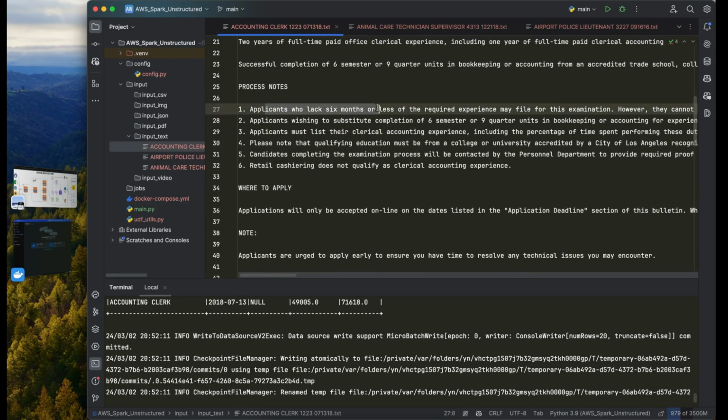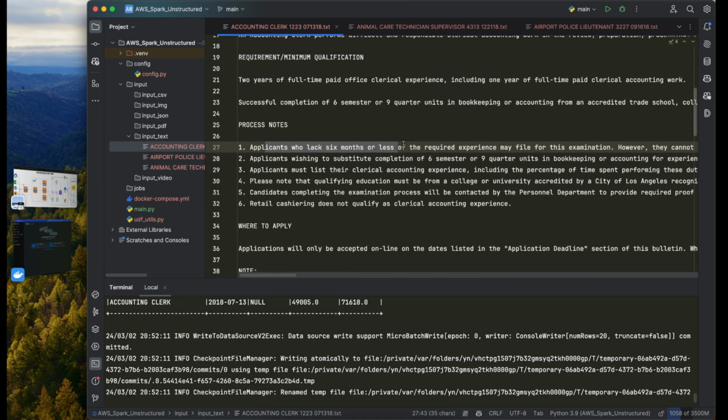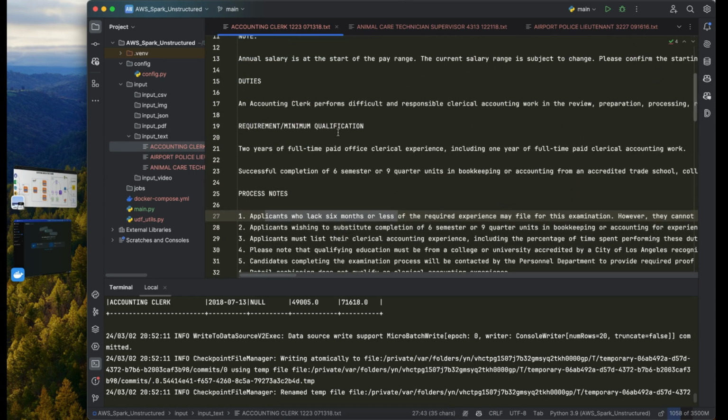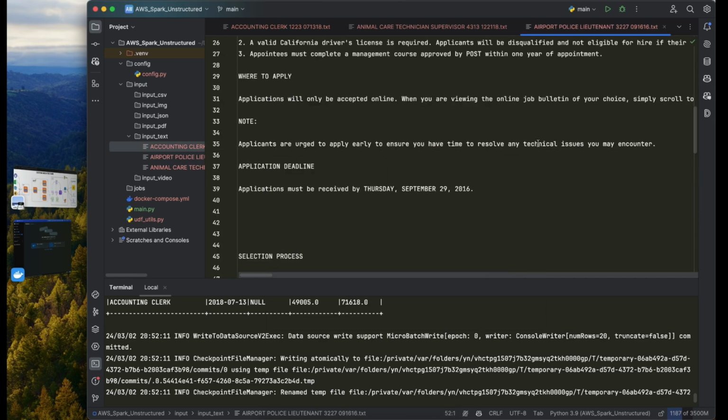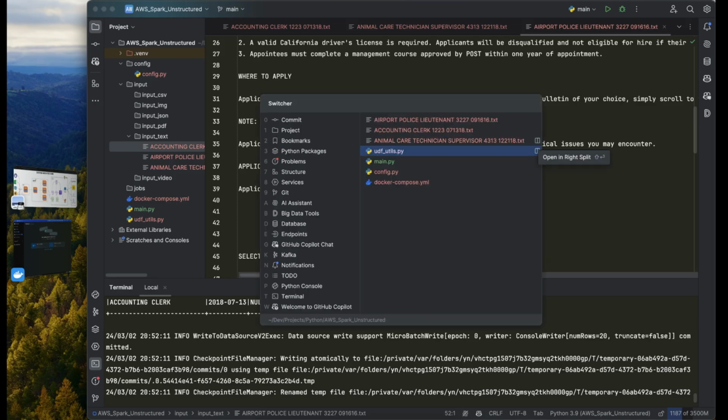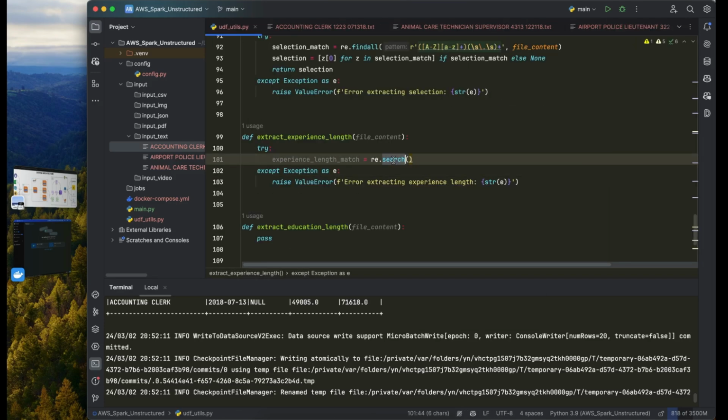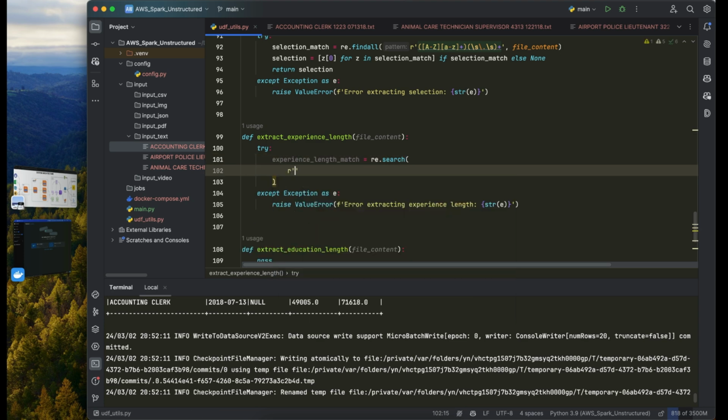Where is this? I think not this one. Yeah, something like this: 2 years of full-time paid employment, something like this. So 1 year of something like that. That's what I'm looking for to match in this case. So I'm trying to do a search, just like I searched for the January to December.